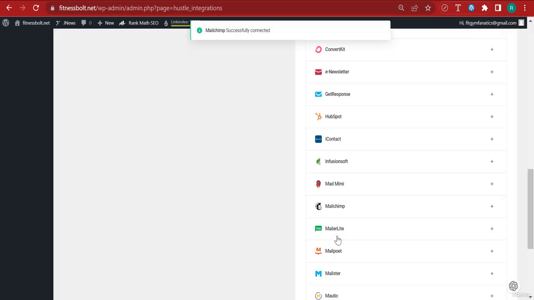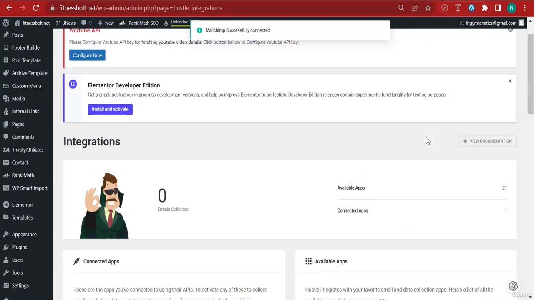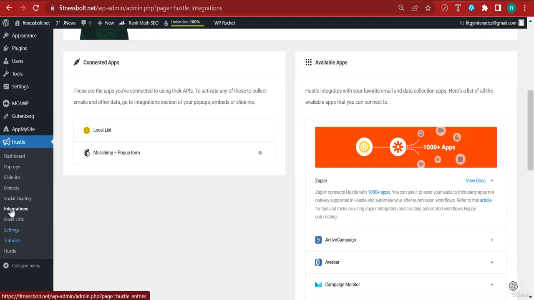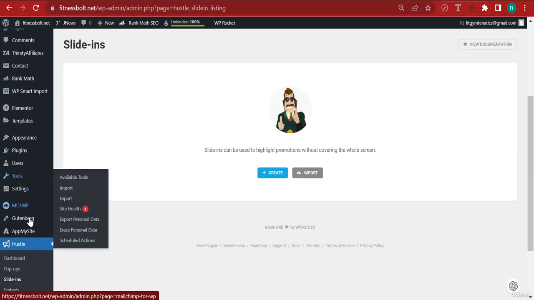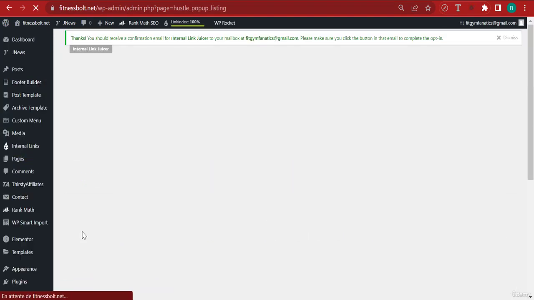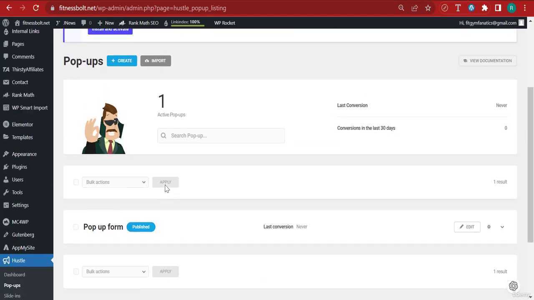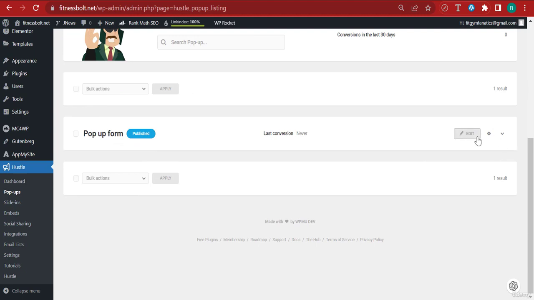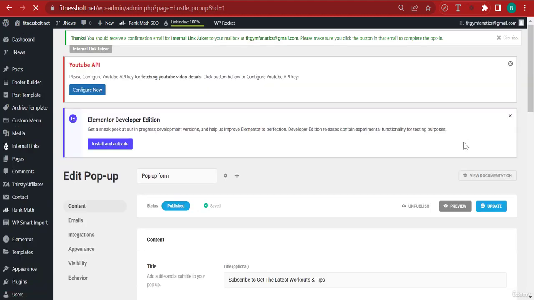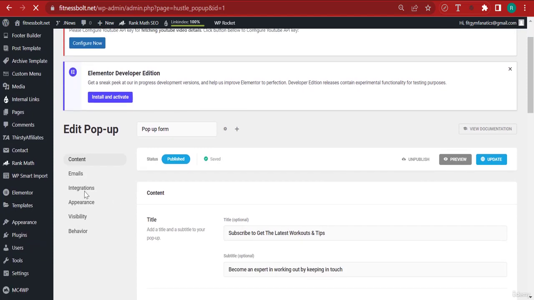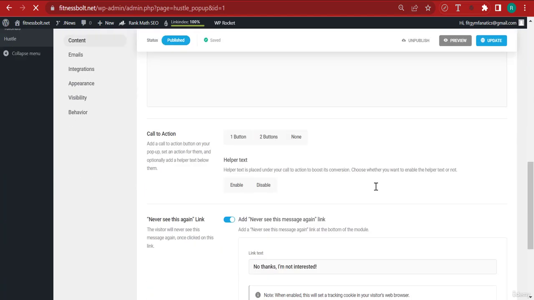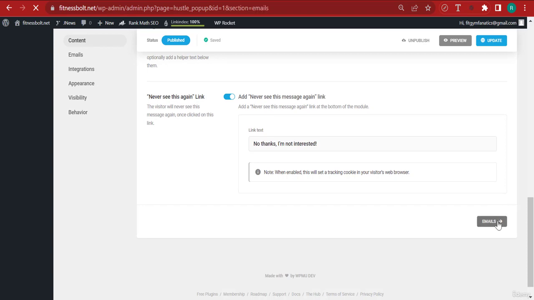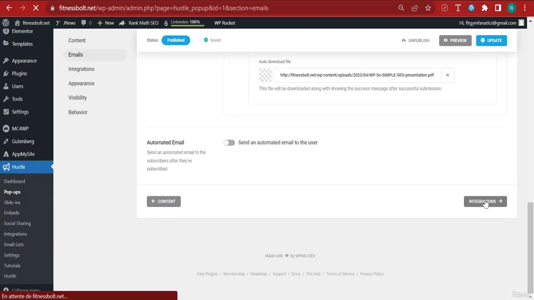So now MailChimp is going to be connected, and you can go back right now to your form by simply going to the pop-ups, not slide-ins, actually I want to go to pop-ups. And once you go to pop-ups here, you have to go to the active pop-up and edit it. So here is where you can edit it. Now, because you've saved your changes, you will find the pop-up is still there. And if you click integrations, now I can just scroll down here and click emails and then click integrations next.